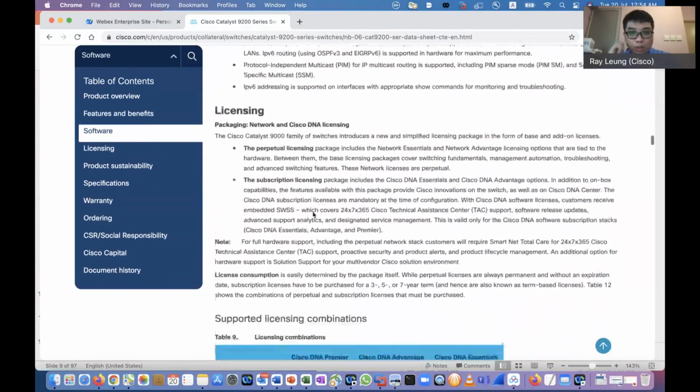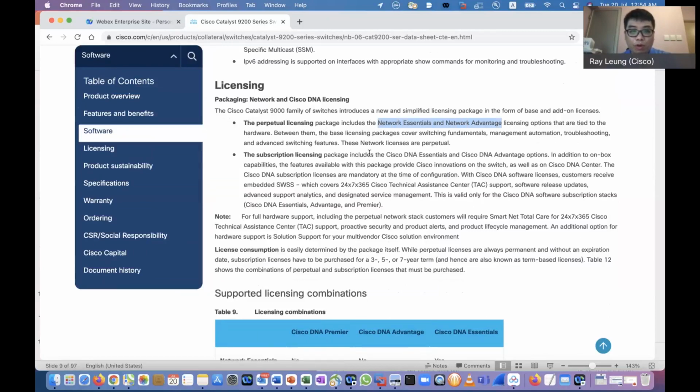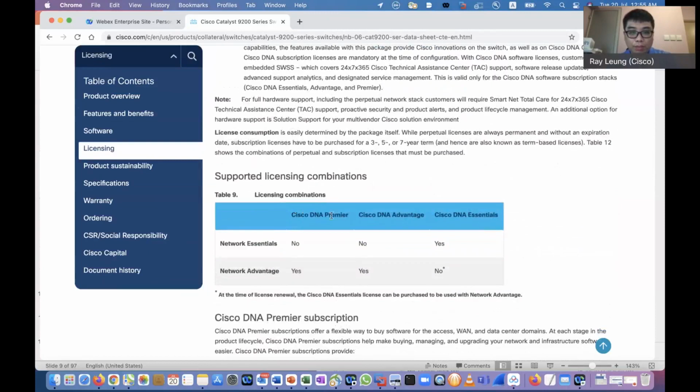For the licensing, maybe some customers are confused. With licensing, nowadays we have a perpetual license, Network Essential and Network Advantage, these two. Okay, but we will come with smart licensing. Yeah, the DNA Premier, DNA Advantage, DNA Essential, and you have to track. Okay, you have to track.